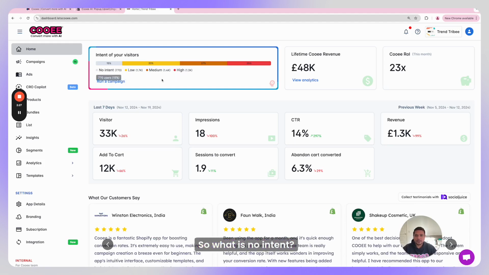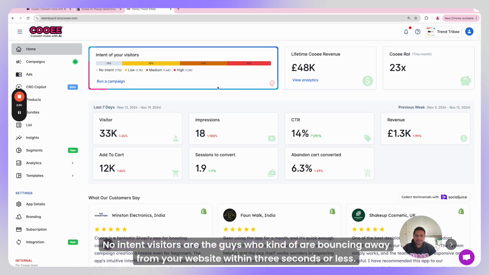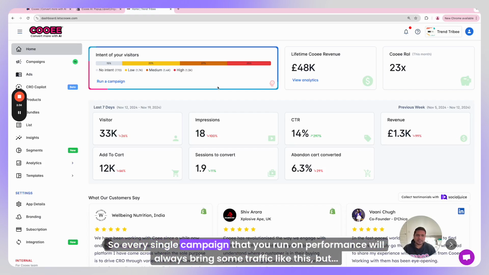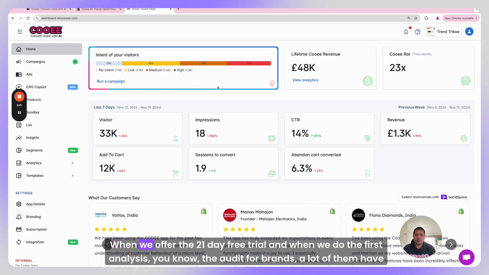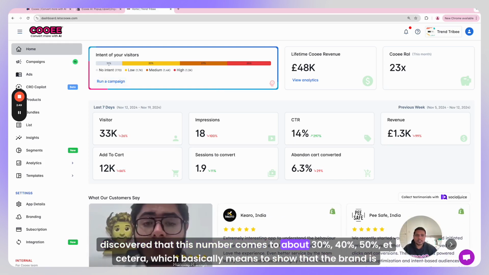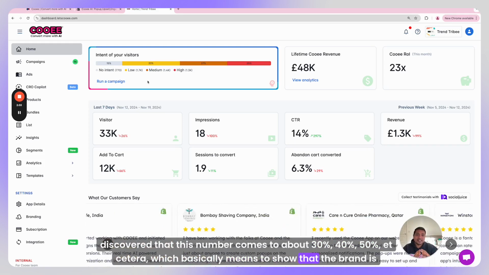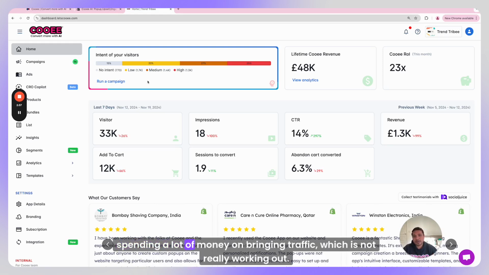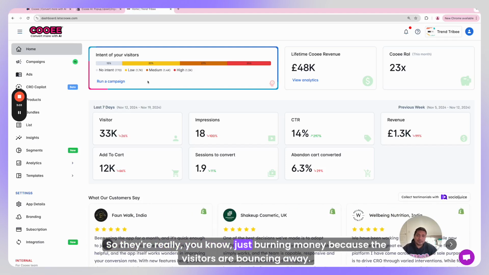So what is no intent? No intent visitors are the ones who bounce away from your website within 3 seconds or less. Every single campaign that you run on performance will always bring some traffic like this. But when we offer the 21-day free trial and do the first analysis, the audit for brands, a lot of them have discovered that this number comes to about 30%, 40%, 50%, etc., which basically shows that the brand is spending a lot of money on bringing traffic which is not really working out. So they're really just burning money because the visitors are bouncing away.